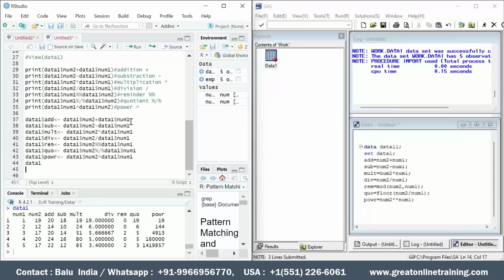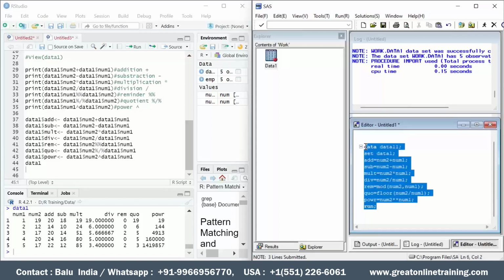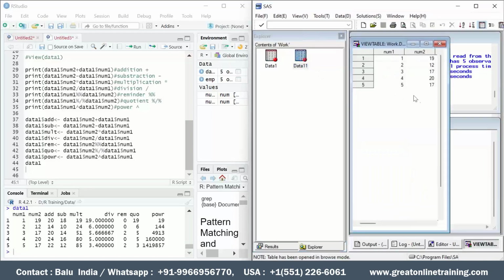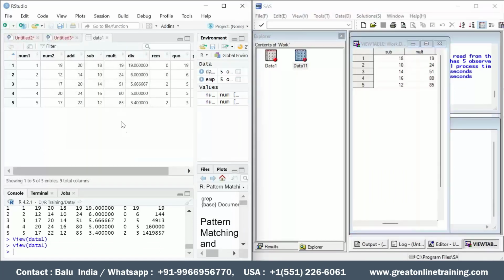So let me run R first. Okay, so this is the value we got, right? Let me run the SAS. So at the end we have to write the run command. Okay, let me run with this submit key. Perfect. So let me compare the data here.